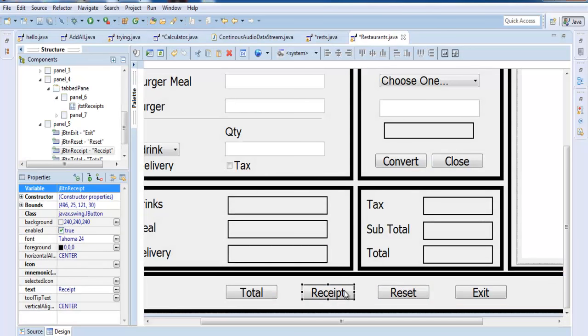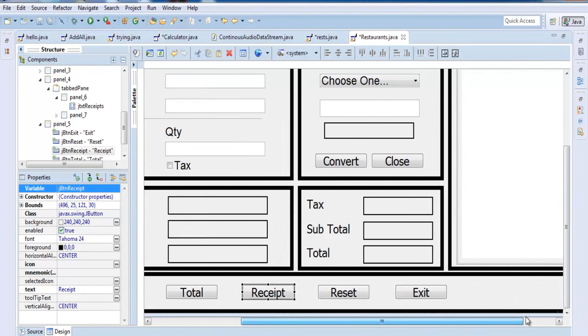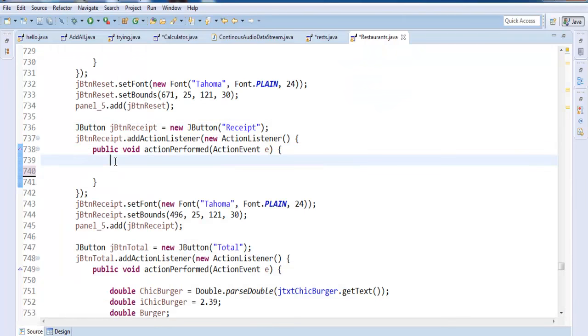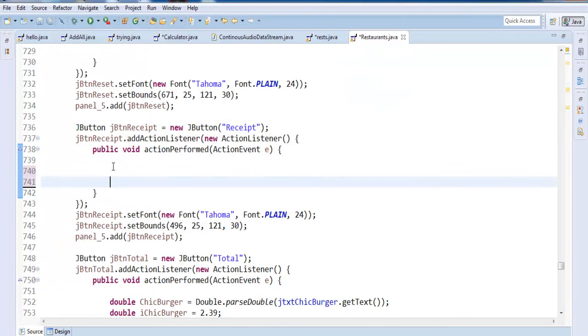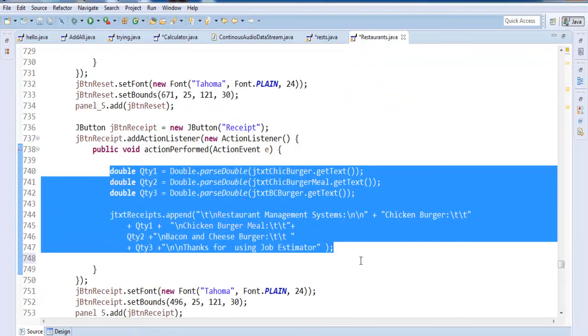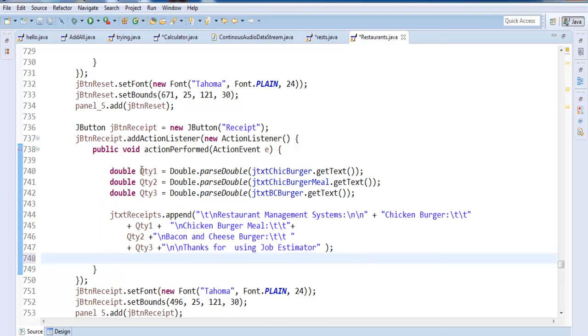Okay, finally, let's take care of the receipt now. Double click on that so that we can get something out of here. So let's double click on the receipt and enter the following lines of code there. So from here down here, those are the lines of code for the receipt. You can always improve on that if you want. I just decided to enter the 3 basic products.